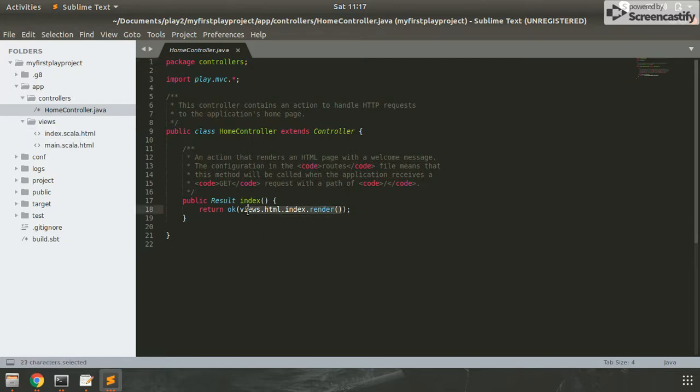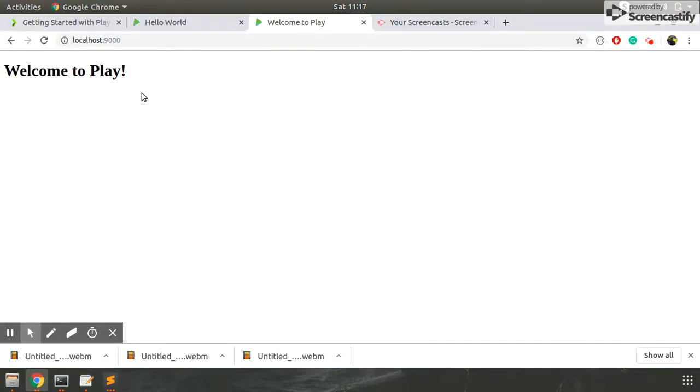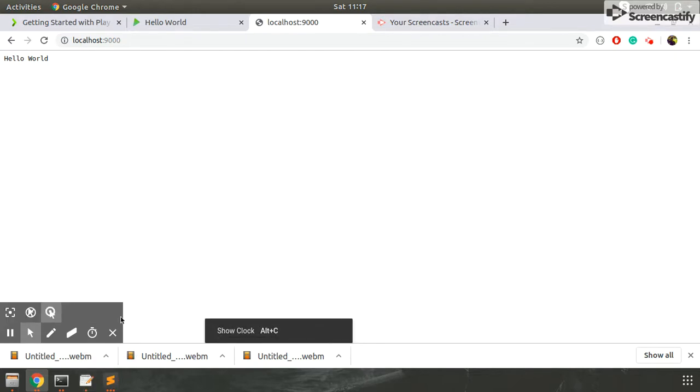So we can render our own message, like we can write hello world, and just save it and reload. You don't need to rerun it, just reload the page. It will auto reload the project. Here it is, hello world. And in Spring, for auto reloading you have to configure it, but in Play you don't have to manage that stuff. You can see it renders hello world.